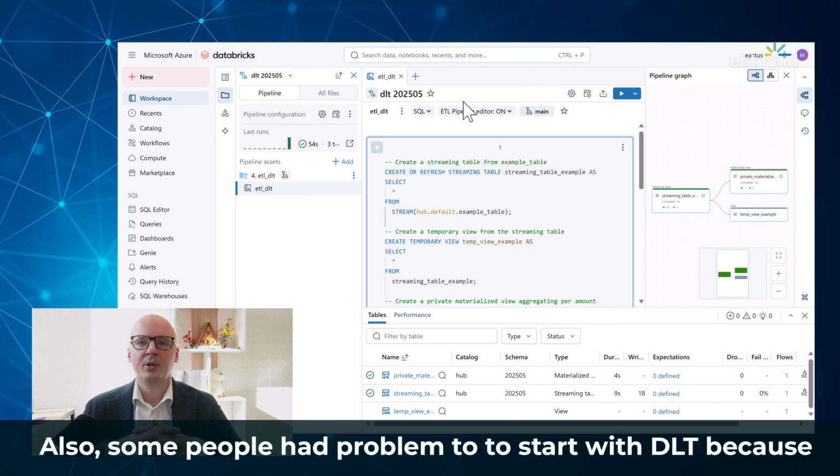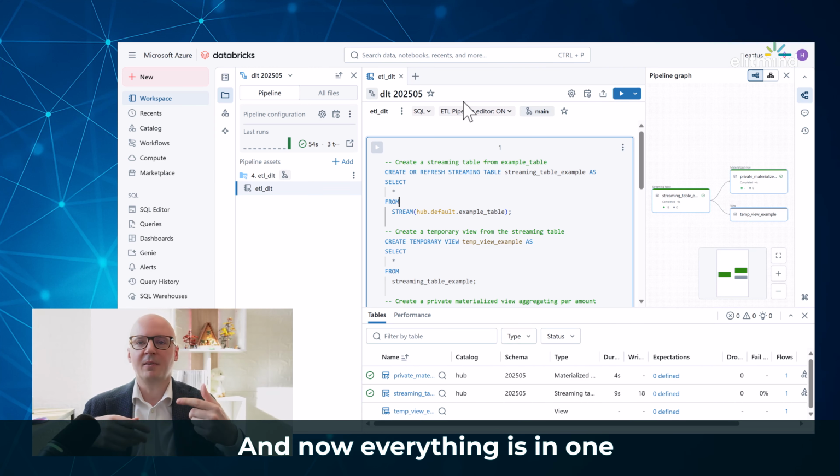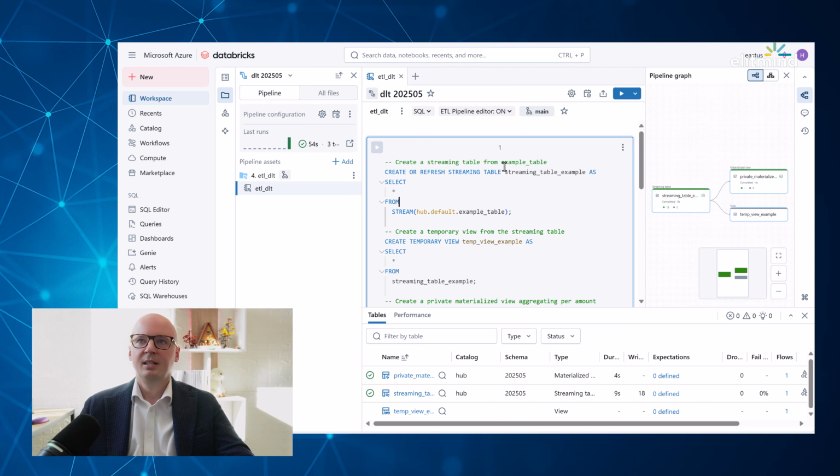Also, some people had a problem starting with DLT because they didn't even know how to develop. And now everything is in one place. Of course, you can customize it.